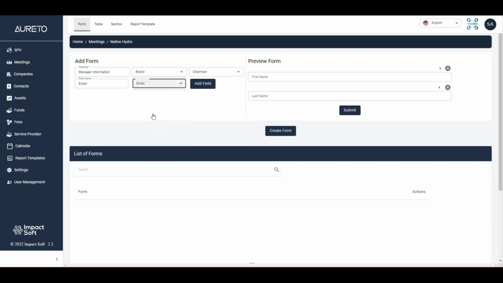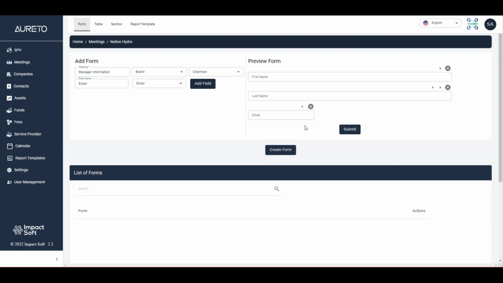Okay, it will be an email, add field. So now we have another field. A text field is a longer field because a text can be very long or have multiple lines. That is why it is a very big field. And when it comes to an email, it is always a standard structure, so it is not so big and not multiple lines.